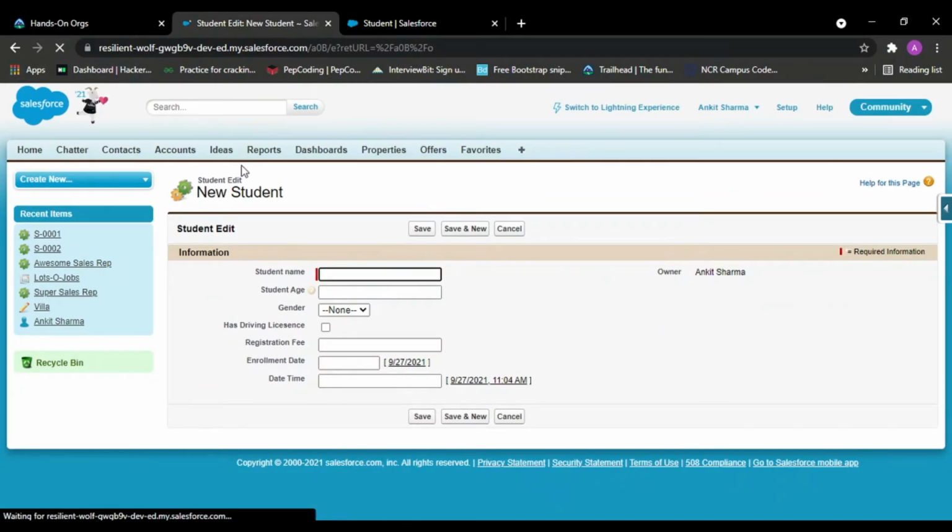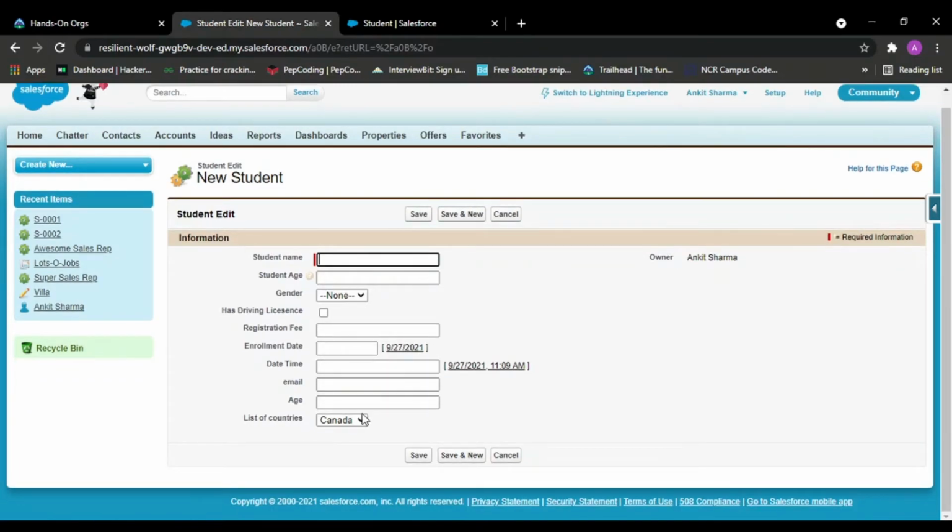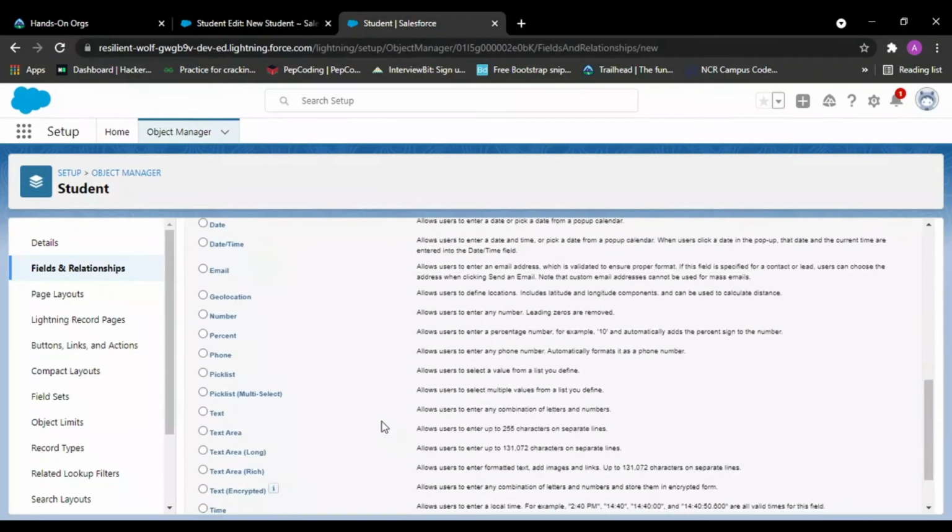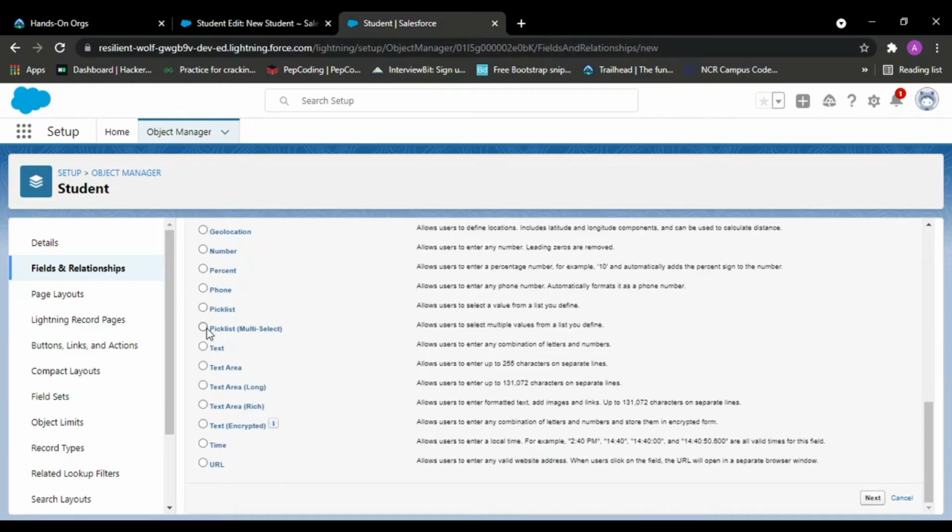Let me refresh my classic view. See, list of countries is as we told, now Canada is automatically checked. That's why we can do India, we can do Russia, Nepal, USA, as per our wish. So this is the use of global picklist value sets. I hope now you are comfortable with picklist as well as multi-select picklist, because these are the same. In multi-select you can select more than two values.